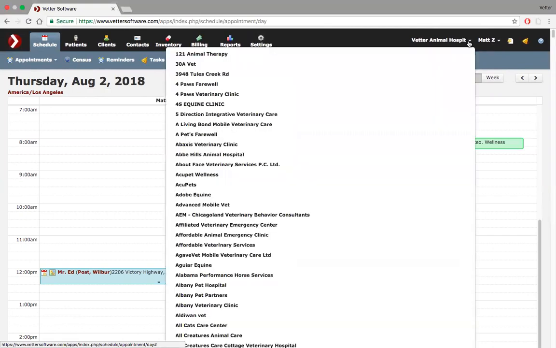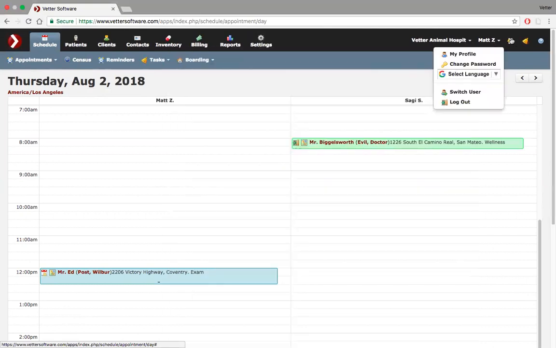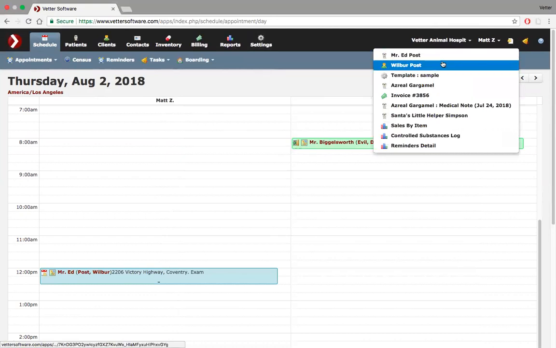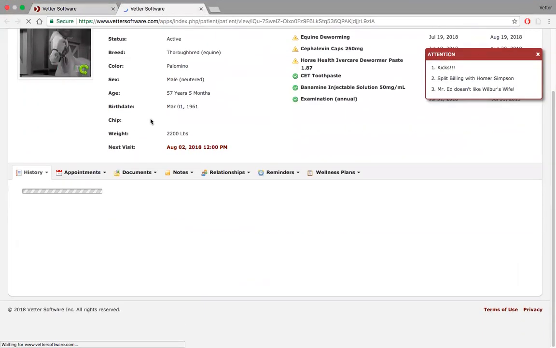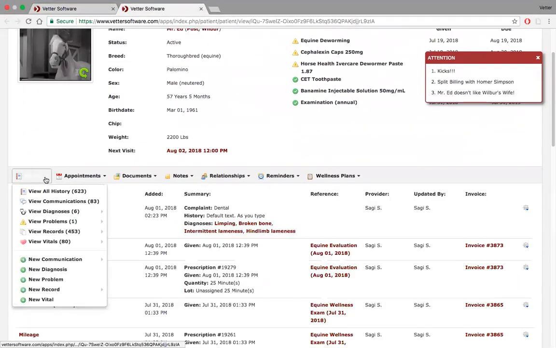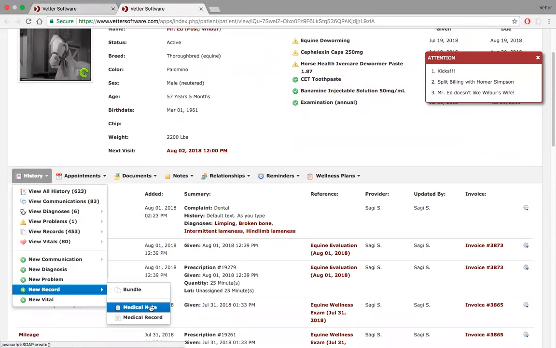A lot of clinics, for example, might just go directly to the patient. Let me do this here. They might go directly to the patient, and let's say in this case, Mr. Ed. I open up another browser tab there, and they may begin to start adding records. They come here and say, hey, let's do a medical note, let's add a bundle, let's add records. That's fine. It might be your animal after hours, and you don't really care. You just want to make sure the medicine's recorded.